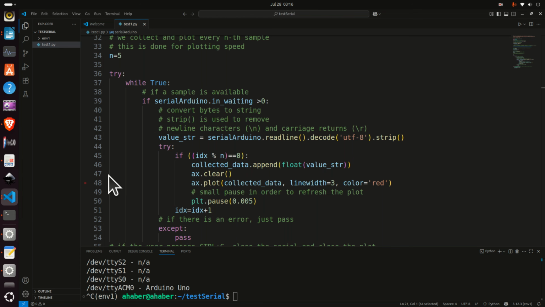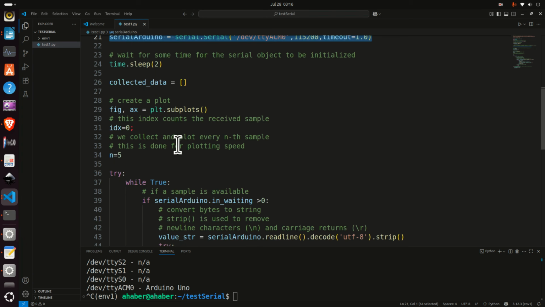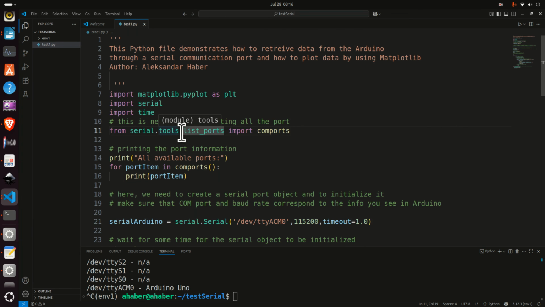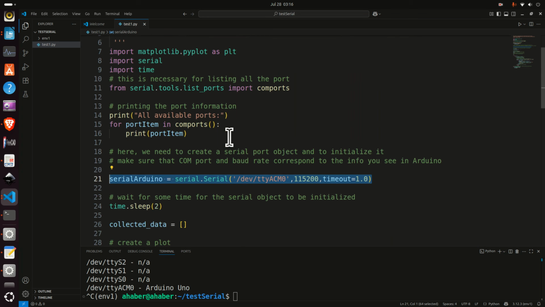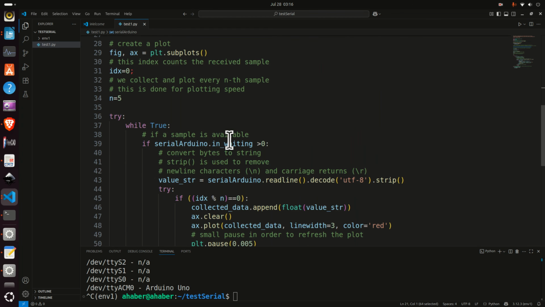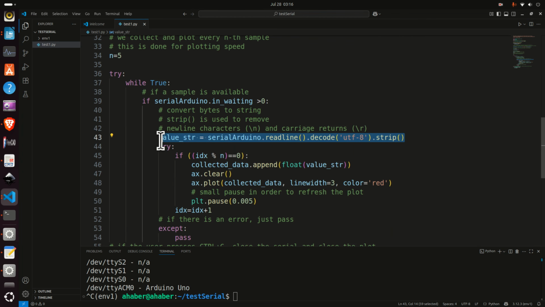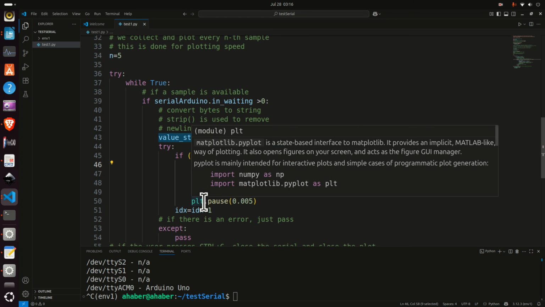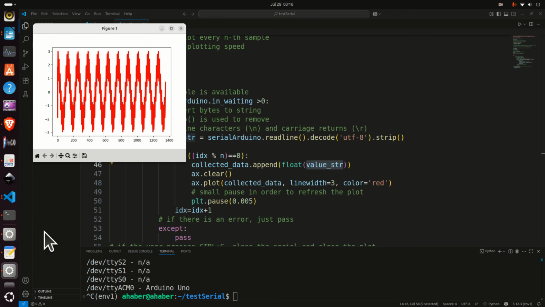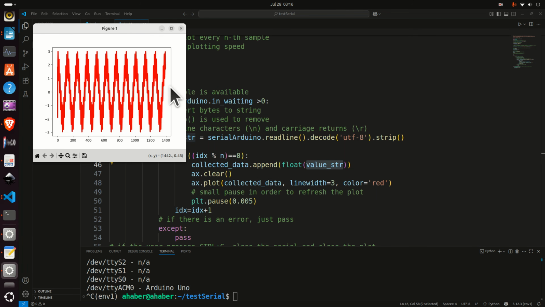On the other side, that is on the computer side, we have this Python script. This Python script establishes a serial communication with Arduino, and then over here it receives the data, formats the data, transforms the data to float, and then finally it plots the data. And as the result, you can see this plot over here in real time.